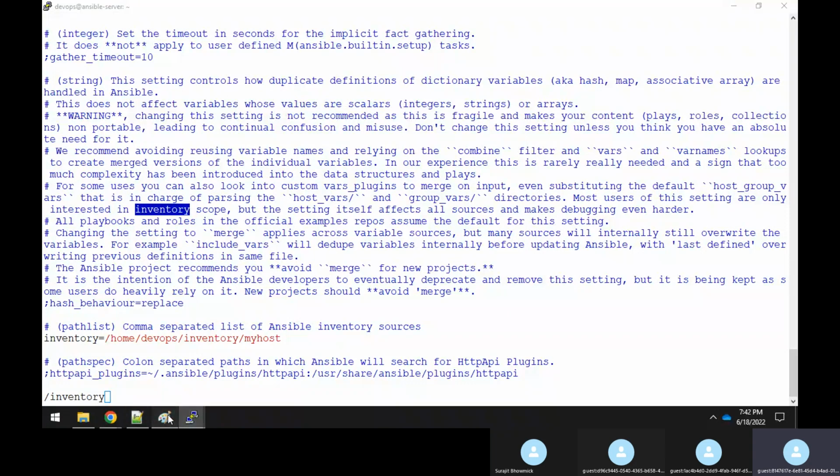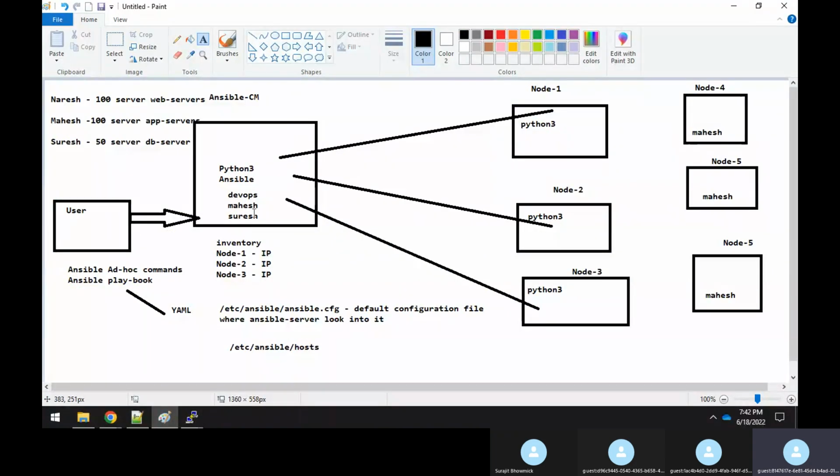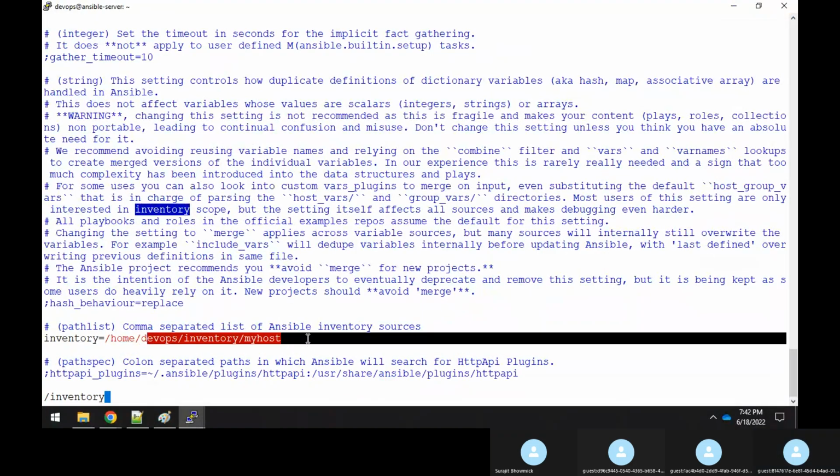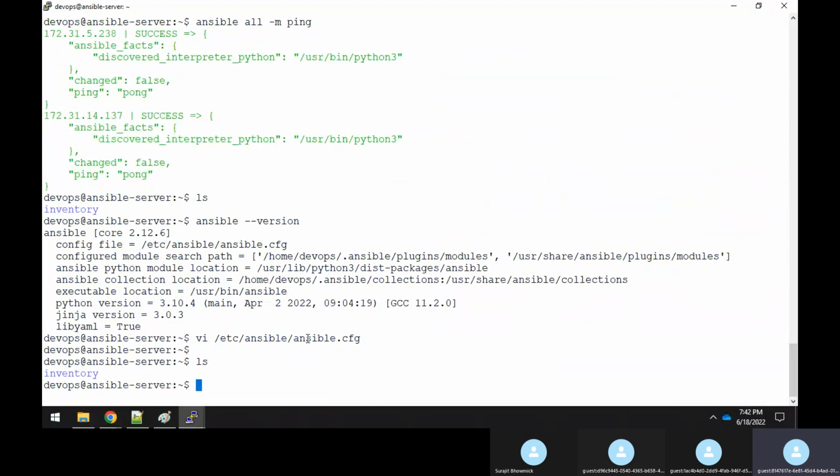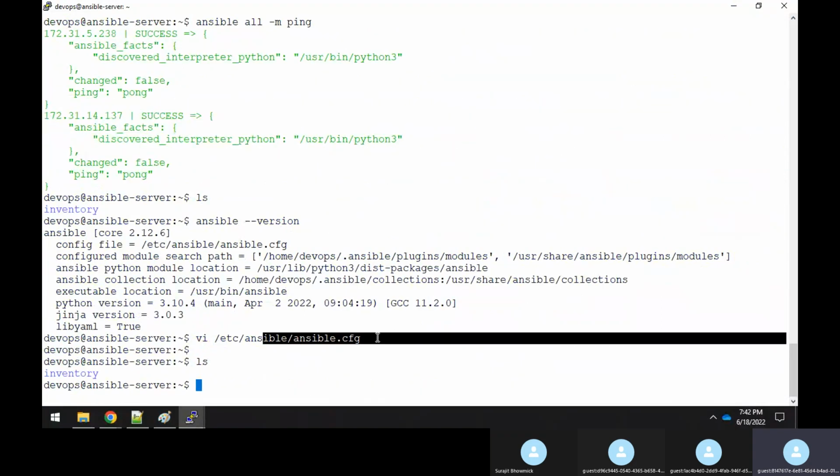Now here, the devops user is referring to this inventory file, his local inventory, right? But there are so many other users, like Mahesh and Suresh. Even when they execute, it will refer to this file itself. But that is wrong. Hence, you shouldn't edit this ansible.cfg file at all. This is the default.